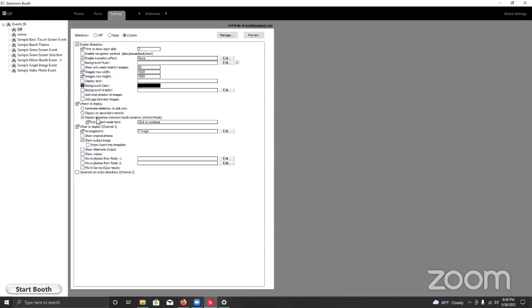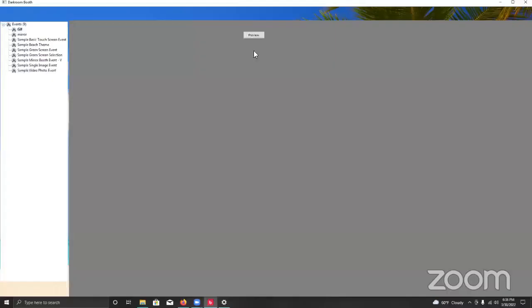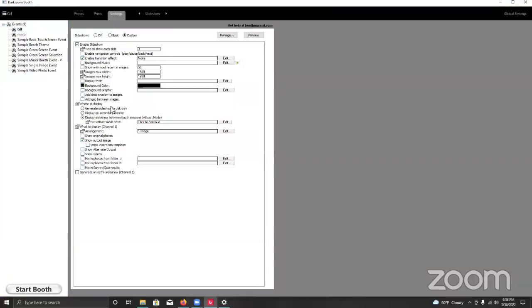Go to custom, and right here where it says display slideshow between booth sessions, attract mode, try that. I wonder if that would fix it. All right, let me try. Yeah, here it is. I don't have any pictures here, but I'm pretty sure you can edit that to look a lot better. Yeah, that's how you do it. Okay, thank you. No problem.